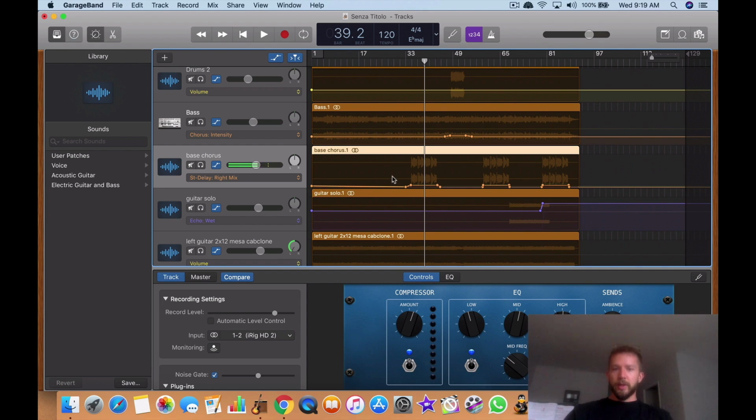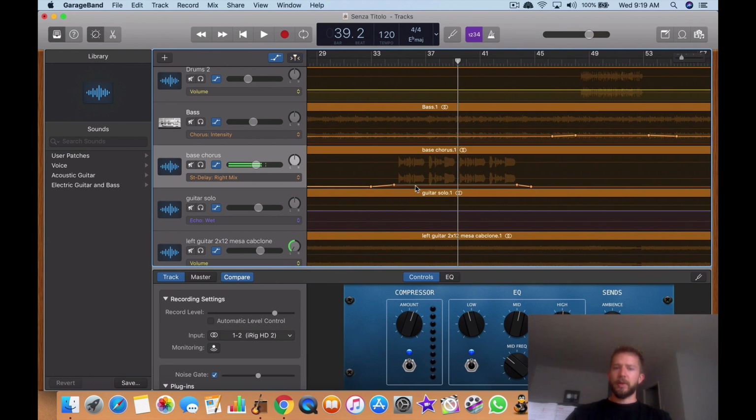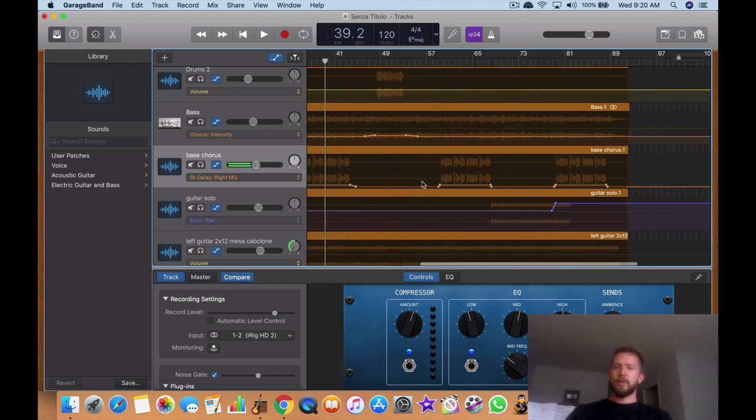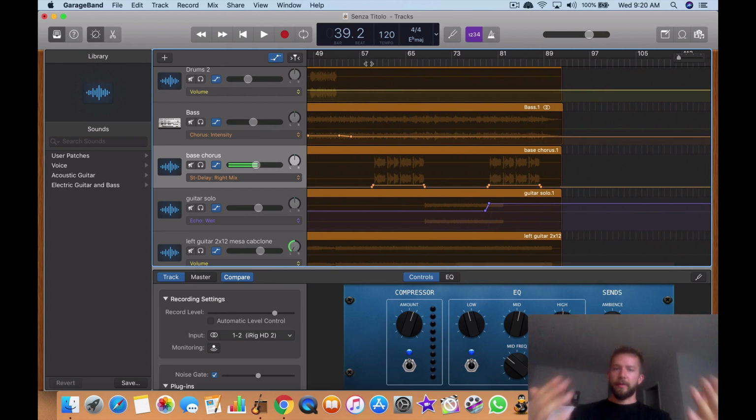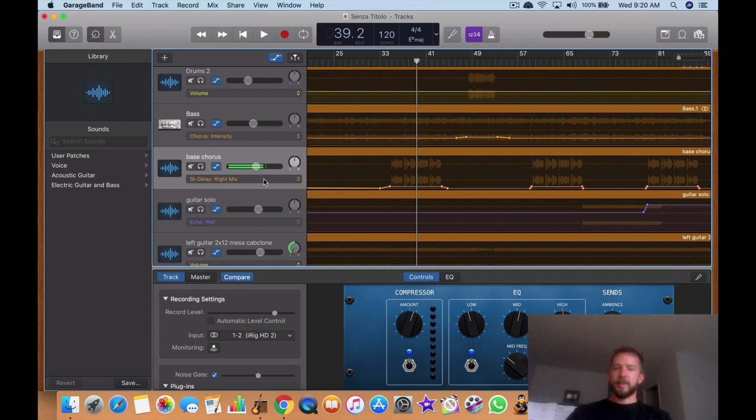So here's what I did. I have the automation. I just cranked up the stereo delay by a tiny bit to about 7% on the right mix. So every time the chorus comes in, that delay comes in as well, and it amplifies the chorus a bit and makes it sound cool. So I have the right mix set to 7%, and you go down to the left mix, that's also set to 7%.